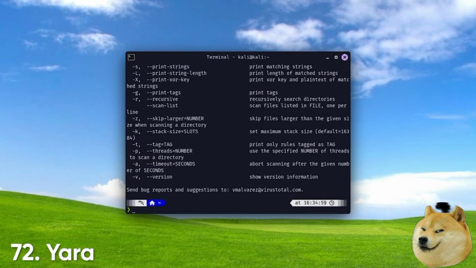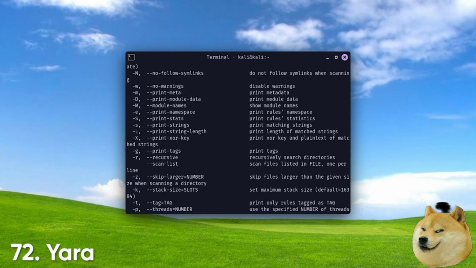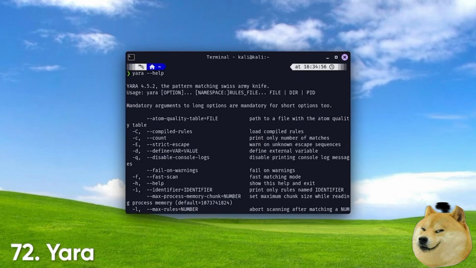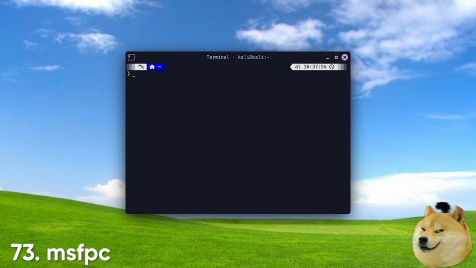Yara, a pattern matching tool designed for identifying and classifying malware samples. It allows users to create custom rules for scanning files and directories, making it a powerful asset in malware analysis.